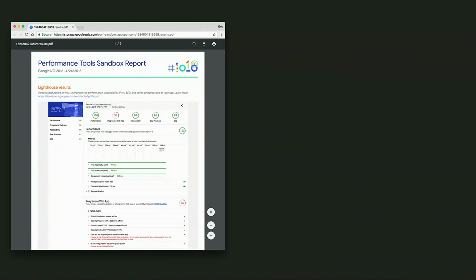input a URL, and what happens is Puppeteer spawns up 3 different tools. It runs WebPageTest, it runs Lighthouse, and it runs PageSpeed Insights all at once. And then eventually what happens is you get this overall report, this PDF of each one of those results from each of the tools. And we're just generating that PDF using Headless Chrome and Puppeteer.